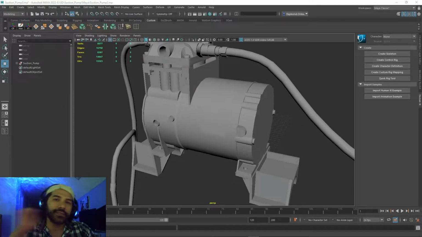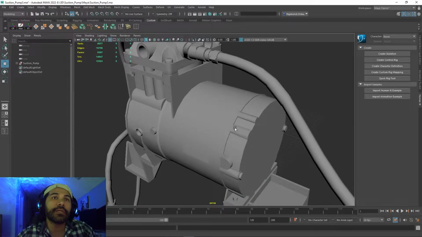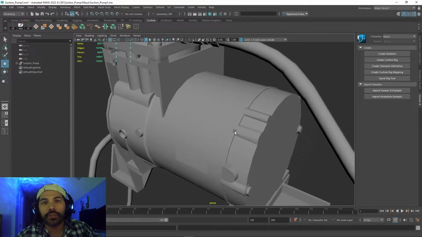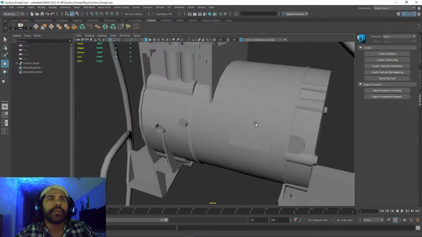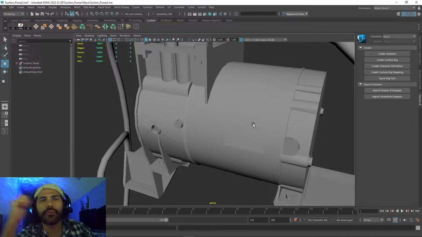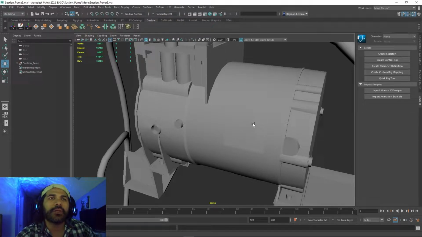Hello 3D artists, this is 3D Ray, and I will be going over how to distribute decals or any geometry along a spline or a curve, however you wish to call it. This is useful for placing rivets, let's say, on a vehicle, or for placing bolts along a certain edge loop that you would like to have it distributed on.